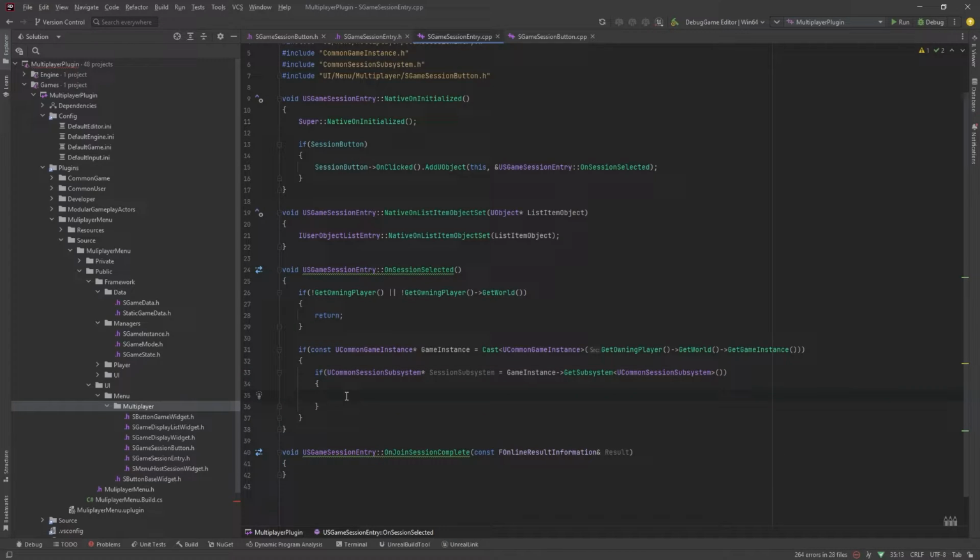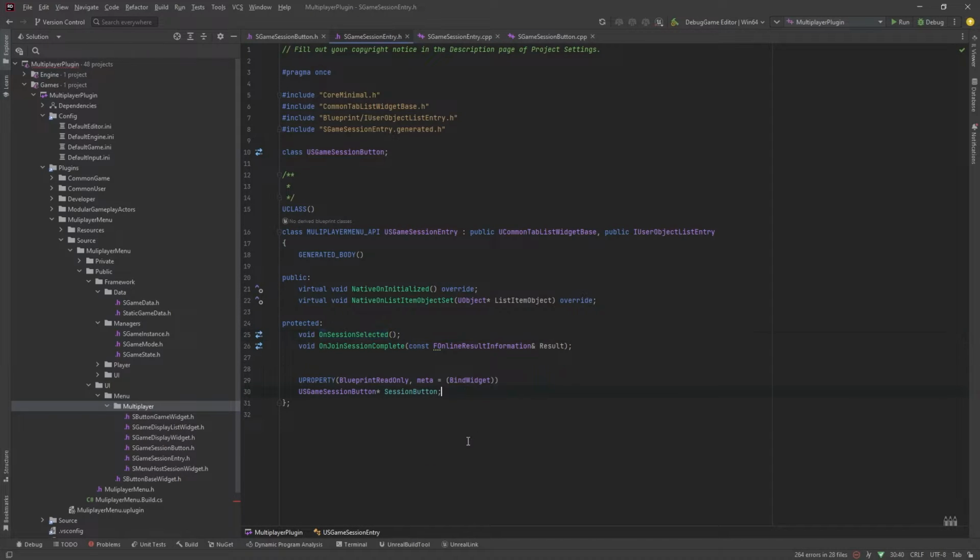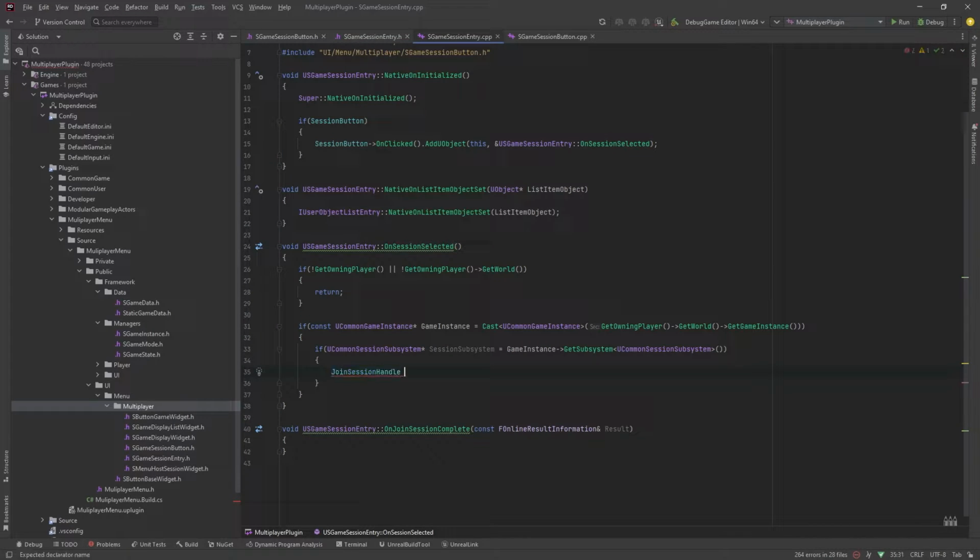Now we're going to need to bind to the OnJoinSessionComplete here. What we want to do is save that delegate handle so we can unsubscribe from it. So I'm going to make, down the bottom here, a delegate handle, JoinSessionHandle. Then in the session selected, we can bind to the session subsystem's OnJoinSessionComplete event, and we're going to add a UObject and bind to OnJoinSessionComplete, which is this function down here.